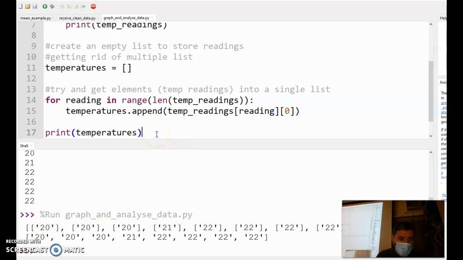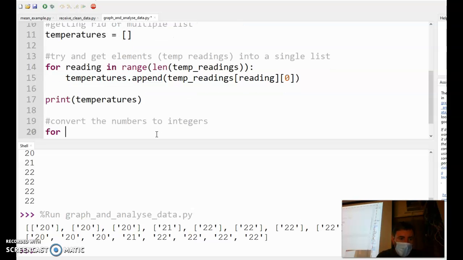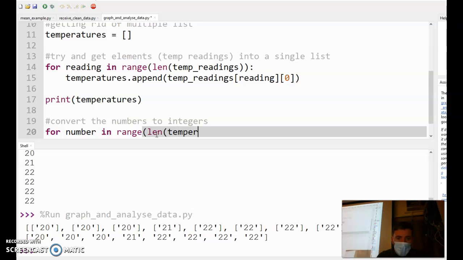So now that we've got that done, what we can do next is, so they are strings as it stands at the moment, so we need to convert the numbers to integers. To do this, I am going to iterate through a list. So for number in temperatures, will this allow me to do it? No, I need to go for number in range length of temperatures list, because I need to access the indexing of it.